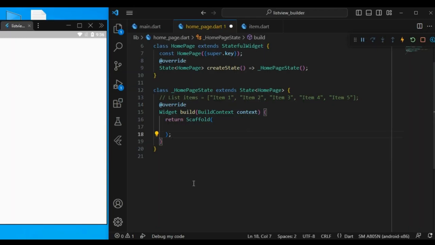What is a list view? A list view is a scrollable widget provided by Flutter. We know that normally we use a column to display a list of items. Let's look at this example.